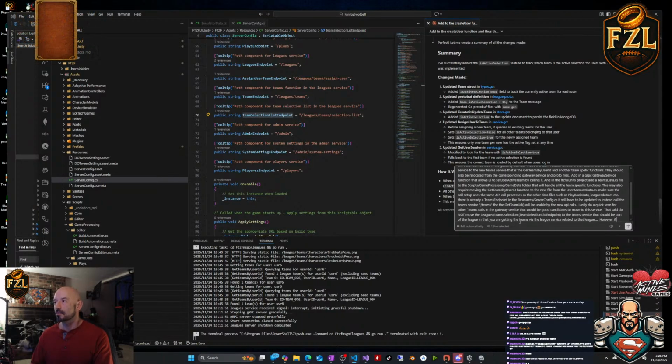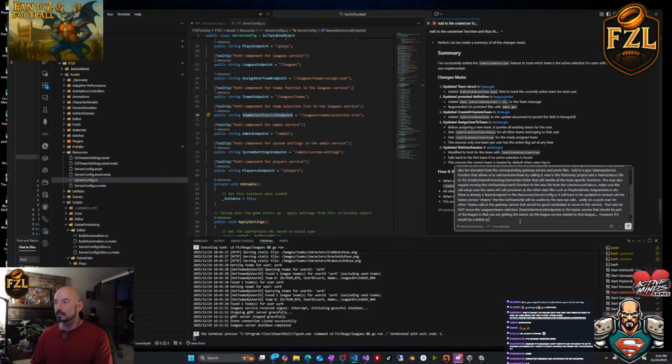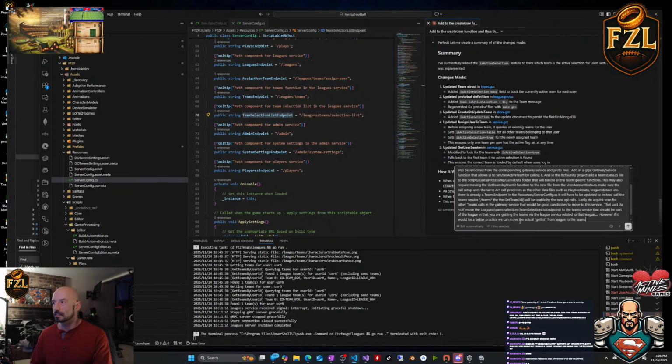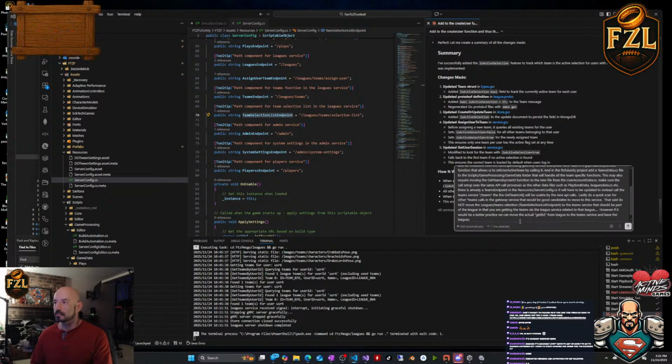However, if it would be a better practice, you can move the actual get list from leagues to the team service and have the league service call get teams by league ID within the team service, just for better separation of duties.